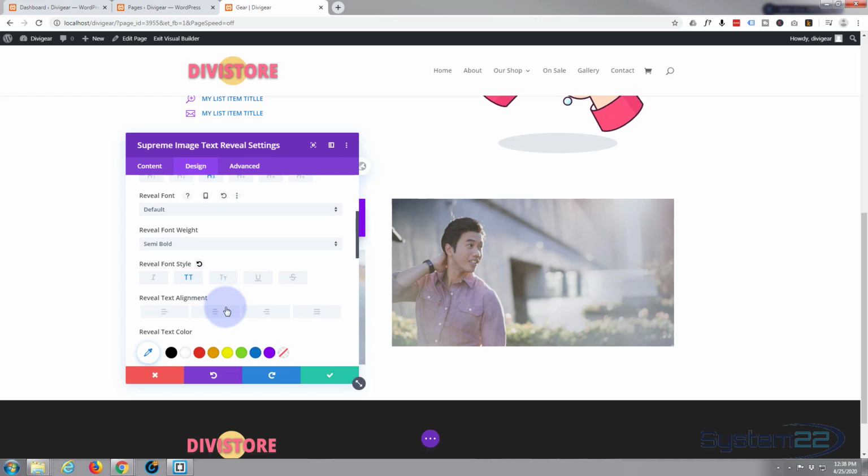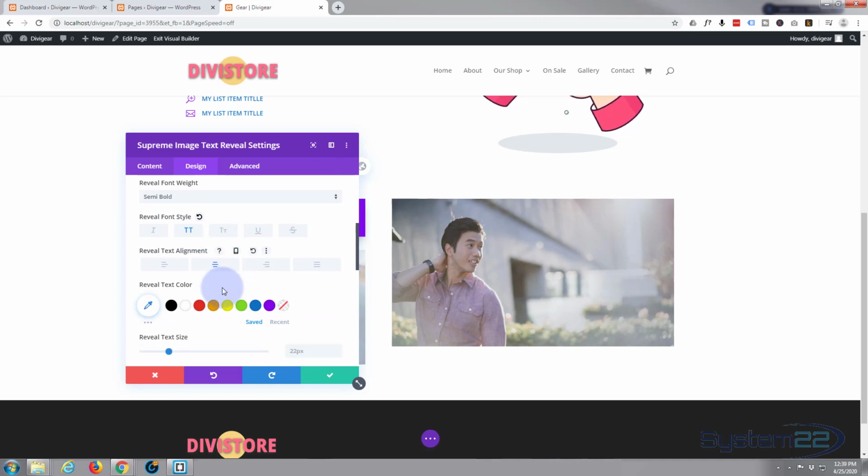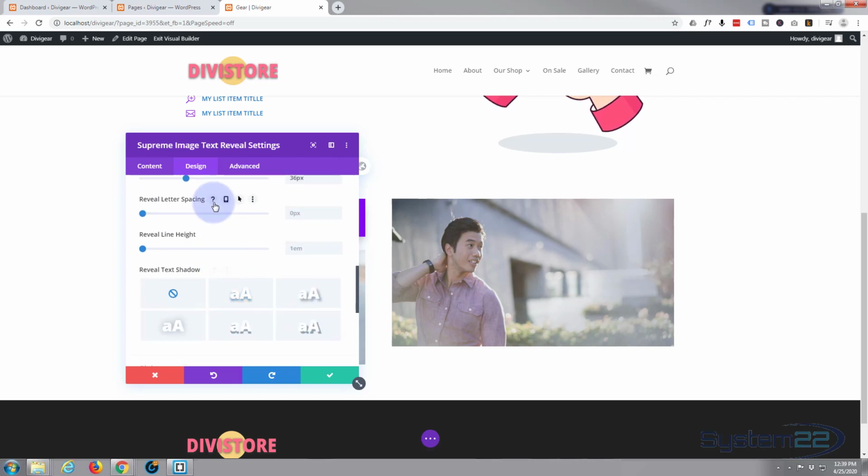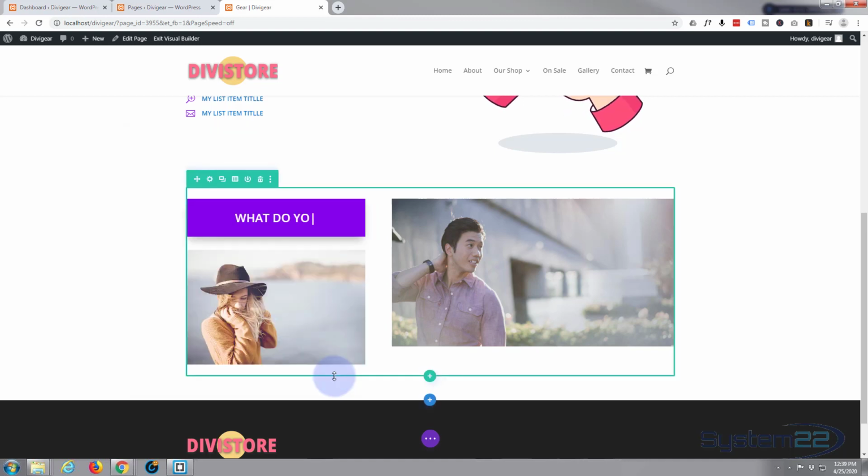I'm going to have it uppercase. I'm going to have it in the middle. And I'm going to have it white. Like I say, I don't think you'll be able to see it till we stop. 22 pixels. It's pretty good. And let's just save it so you can see what we've got so far, and we can tweak it afterwards.